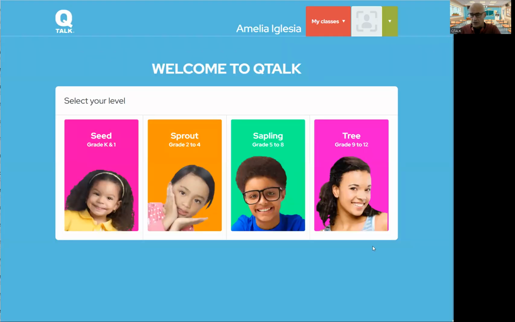Here we go. All right, as you log in with the credentials that we gave you, you are more than likely going to land on this page. If you do not land on this page, if you land on the teacher dashboard instead, please click on this top left button, the Qtalk button, to give you access to the main page.